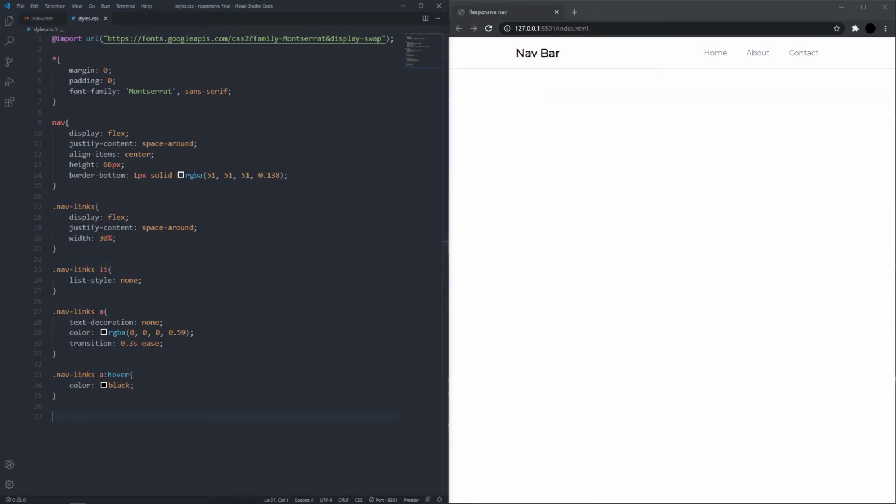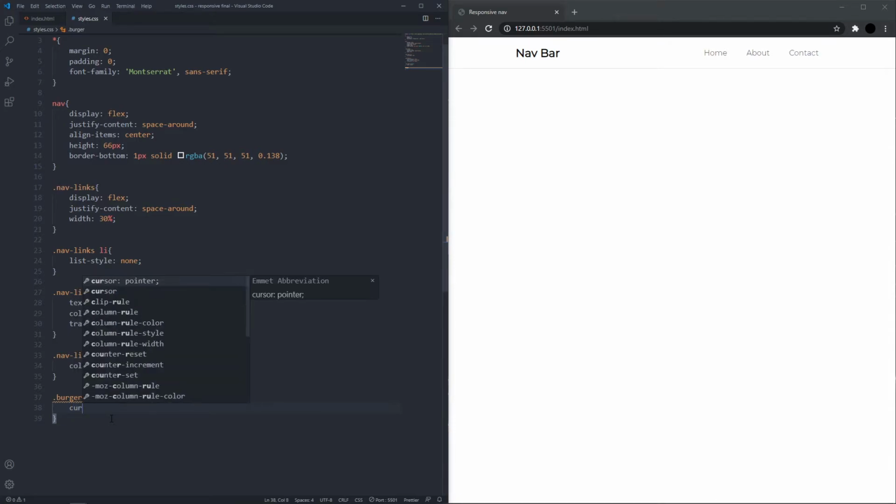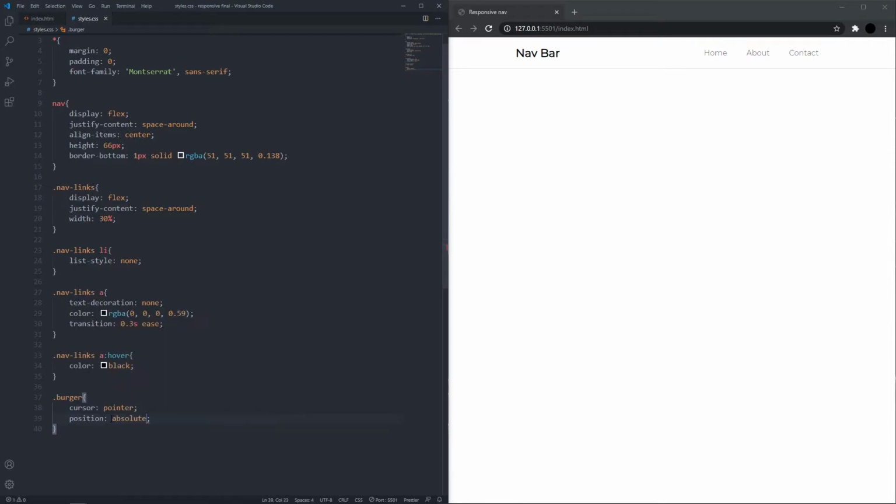Down here, we are going to, we're actually not going to make, but style the burger. In the burger, we're going to change the cursor to pointer and the position to absolute. Cursor pointer just makes it so that if you put a cursor pointer on the nav bar, it'll be like it's a link. So you can hover over it and it'll give you the pointer like on a regular A tag. Position absolute is just going to be for positioning it. Let's do the top 1.2 rem and the right to be 1.5 rem.